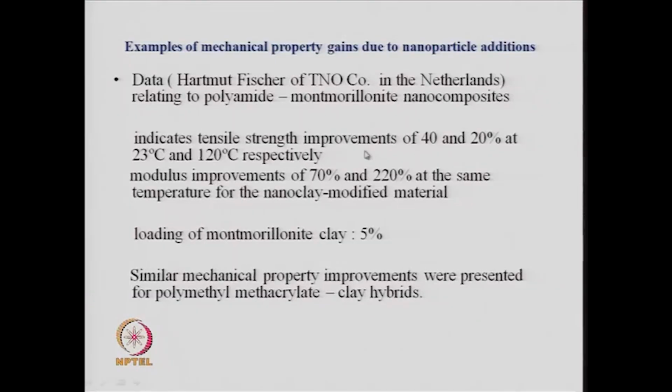Now, this is an example of a material which has been made in a company called TNO company in the Netherlands, and this data is related to polyamide montmorillonite, which is a clay. So, it is a polyamide polymer clay nanocomposite. Now, in this polymer clay nanocomposite there is tremendous improvement in the tensile strength.